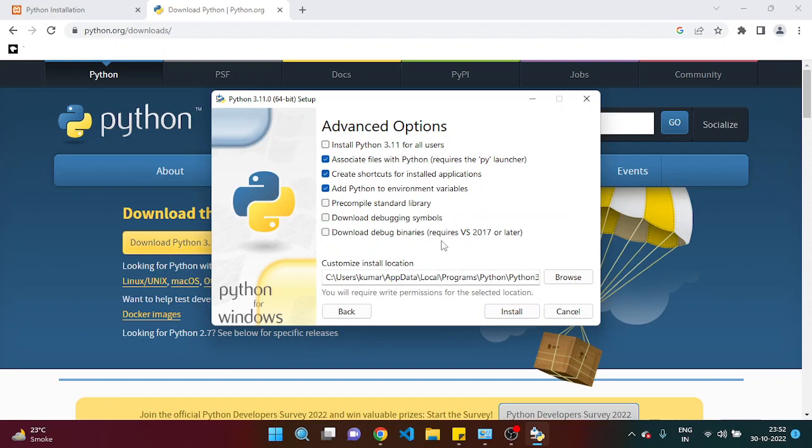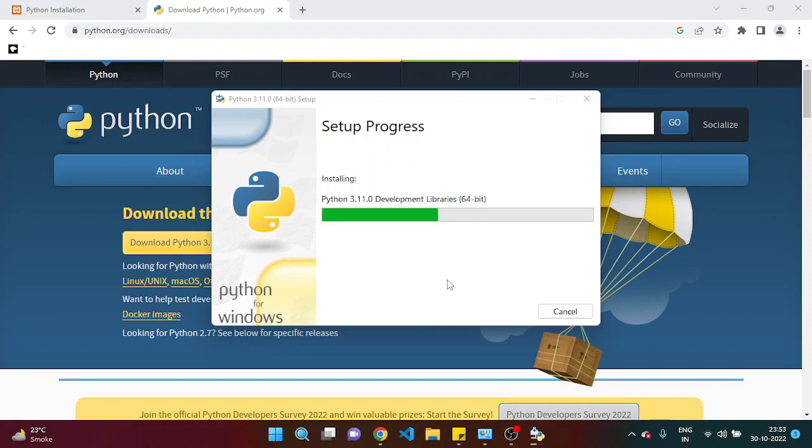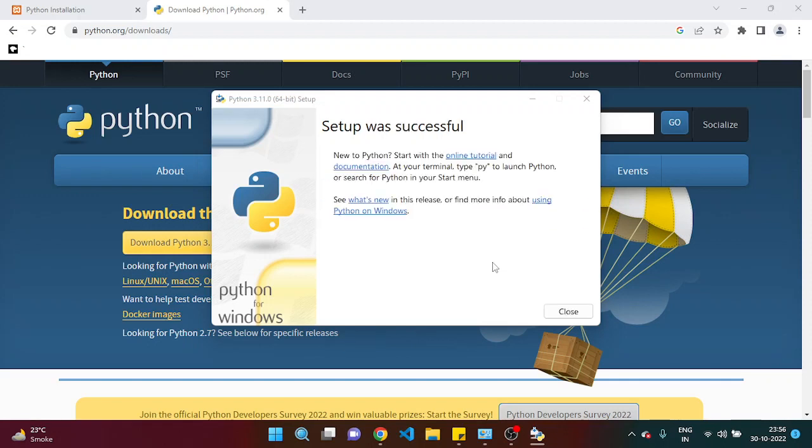Here are the advanced options. Let's click the first option, install Python for all users. Here you can see that Python will get installed in Program Files. If you want to change it, you can simply click on browse and change the directory. But the default is fine, so click on next. Then the setup will start. So guys, setup completed. Click on close.